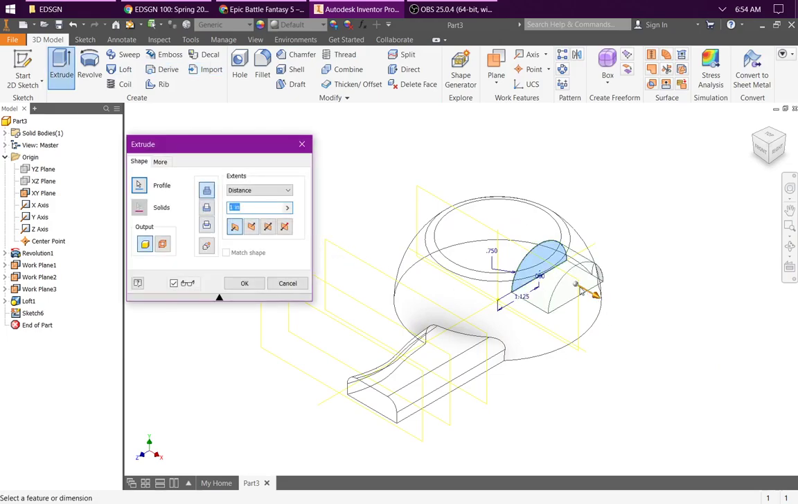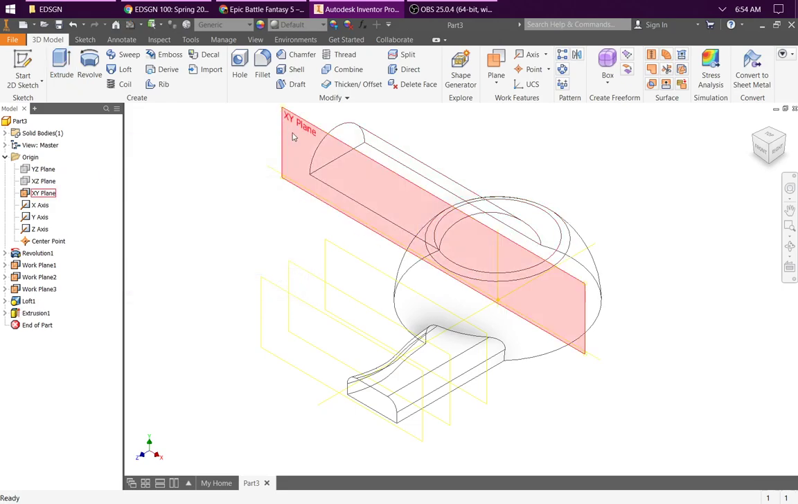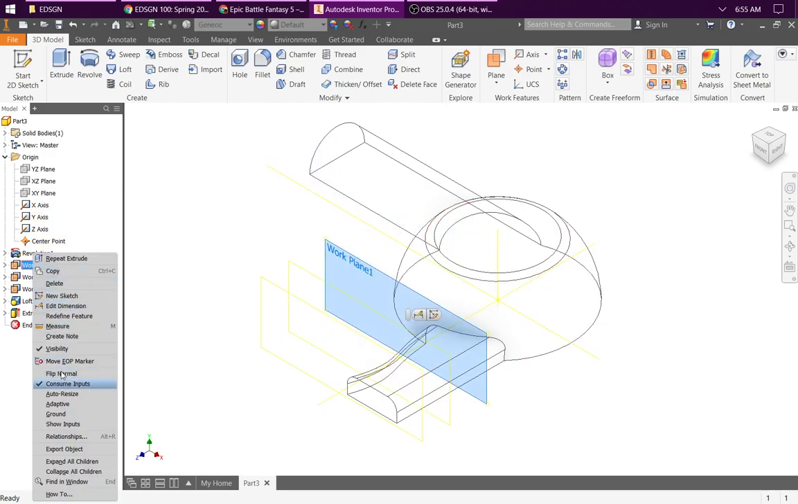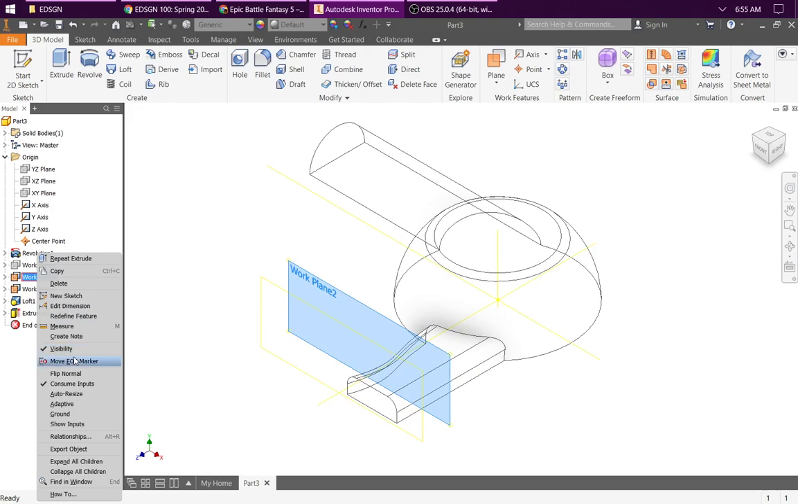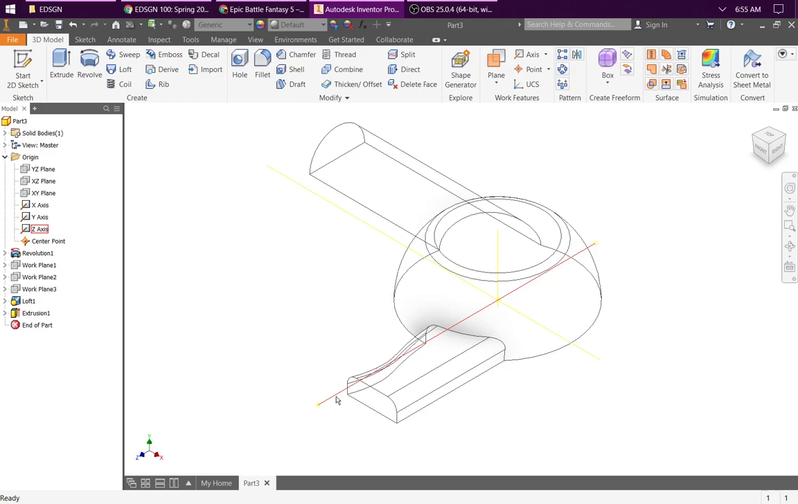It's going the opposite direction that I want right now, so I can change it to direction 2. Change my distance to 5.5 inches. Now we've got the blower nozzle of our hair dryer. I'm going to take the planes that I don't need to see anymore and turn off their visibility, just so that my work area is a little less cluttered up. That's just my own personal choice. You don't have to do that. It's up to you.